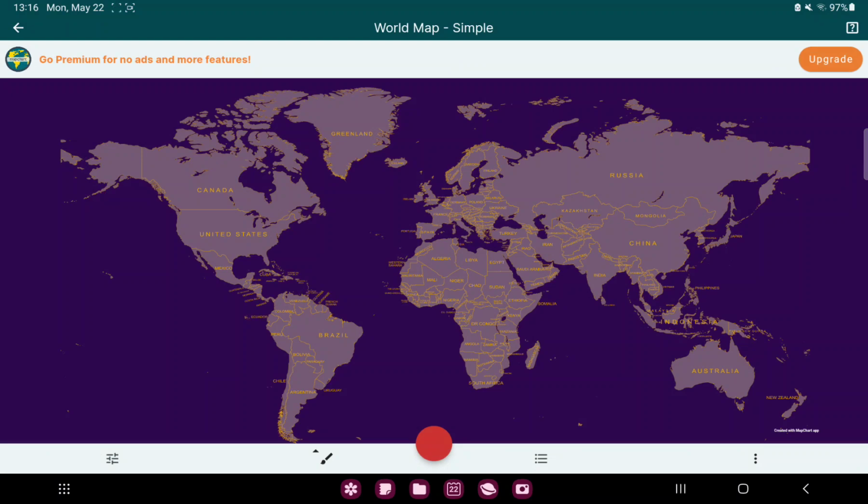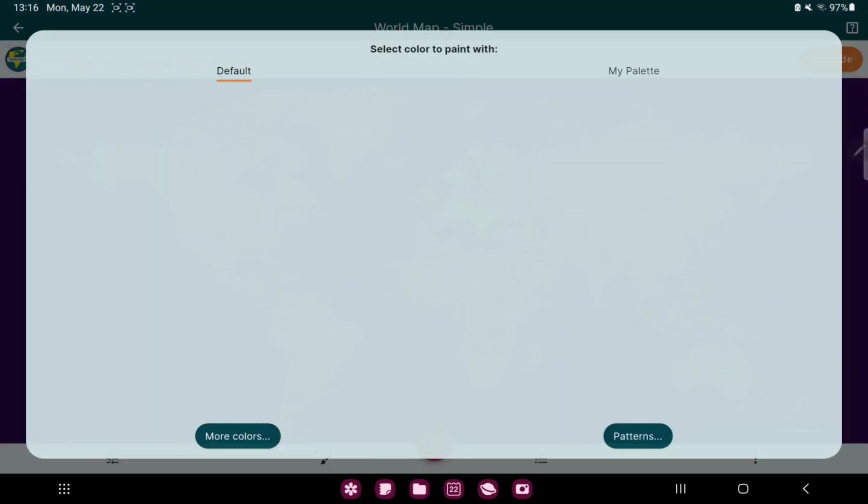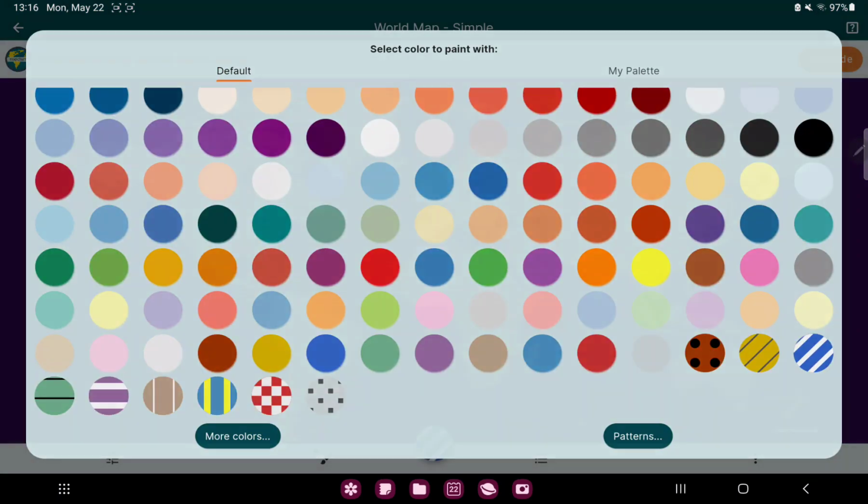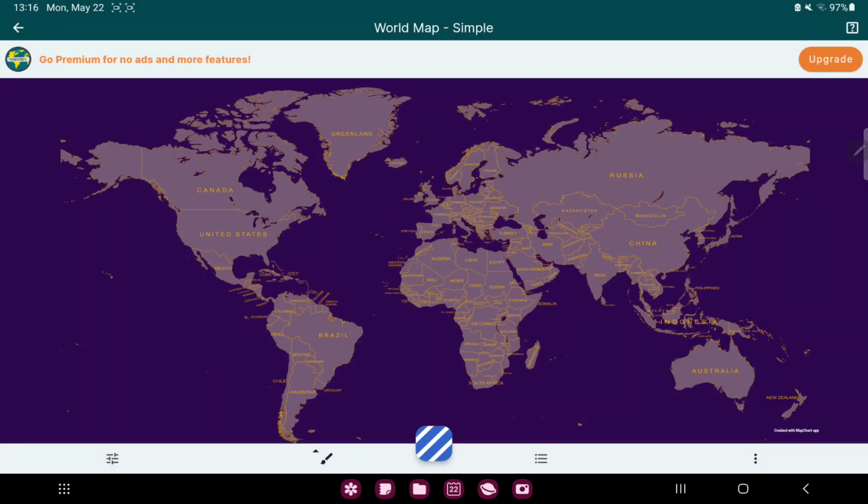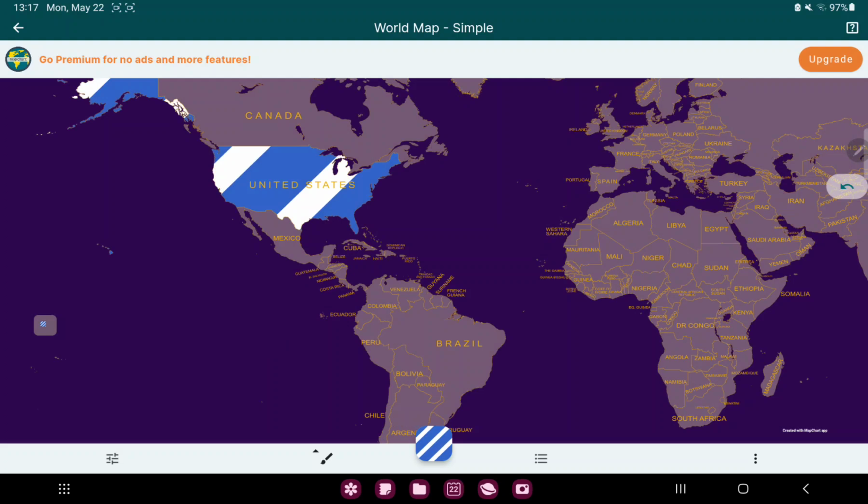If you click on the red circle icon, you can select another color and just select a country and step on it, and it gets colored.